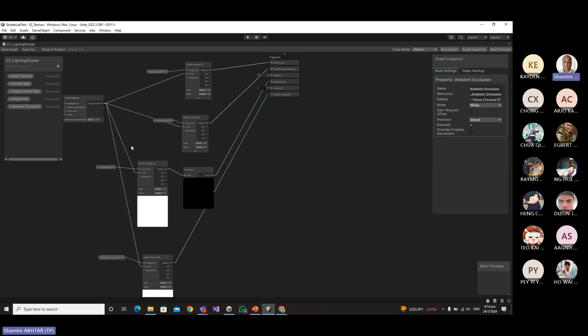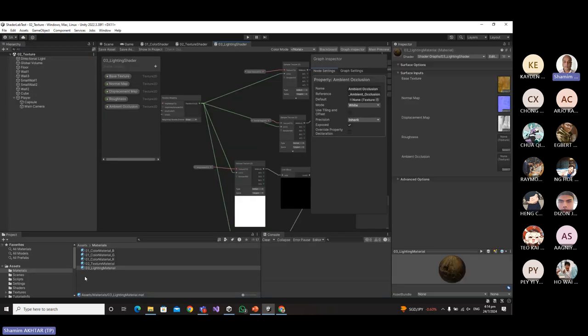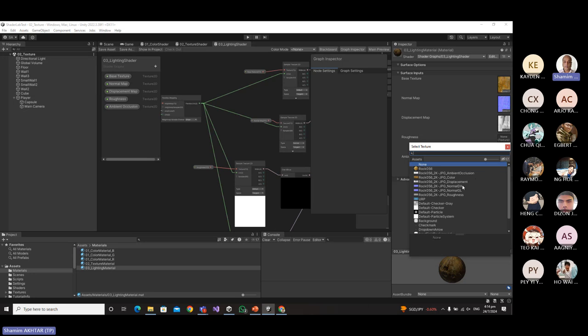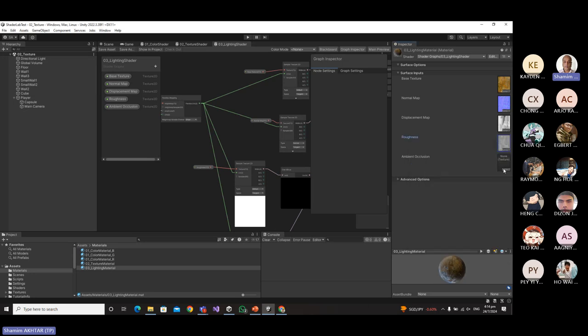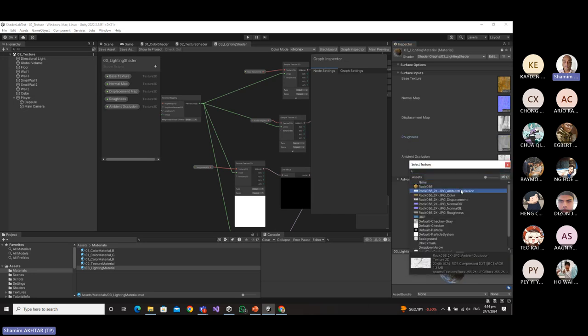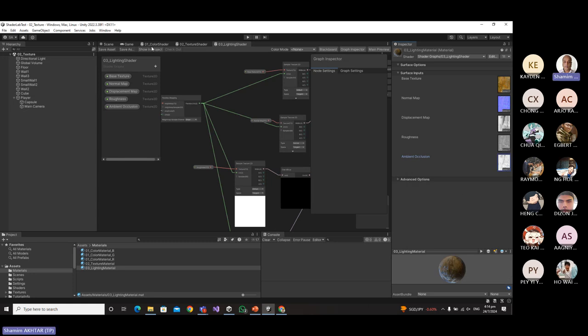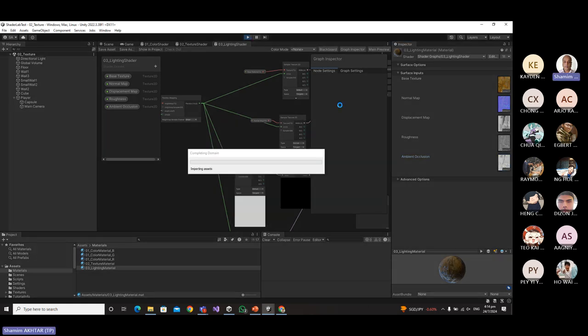So we have added ambient occlusion. We have added the roughness, which you convert to smoothness. We have added the normal map, and we have added the normal scale. Okay, save it. Save the asset. Then go to the material and add these textures. Roughness, add the roughness one. Ambient occlusion, add the ambient occlusion. Okay. Save it. Click play.